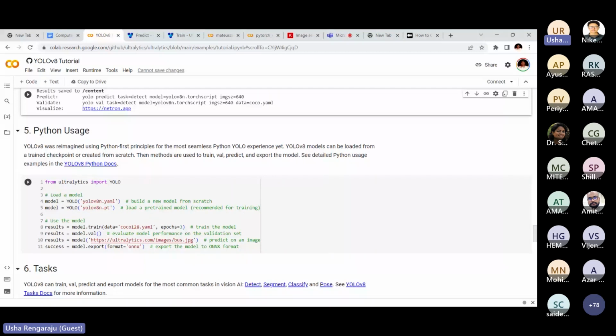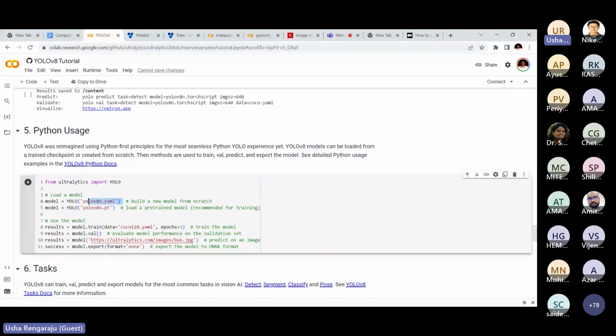If you want to build a model from scratch, you can use this. You have to specify the YAML file. If you don't want to build a model from scratch, you just want to make predictions using a pre-trained model, you can use the second line. And then it's going to be the easy model.train. You mention what data set you want to train it on, and then the number of epochs, and then model.val is where you see the performance on the benchmark data sets, and then you can randomly predict on an image. So this is for people who like the Pythonic way of things.